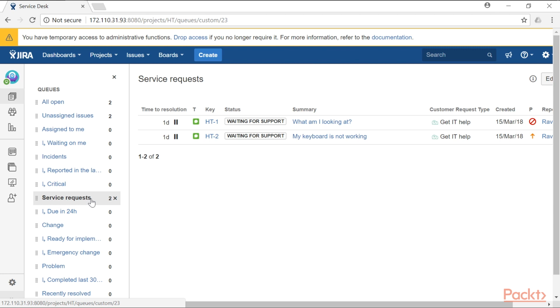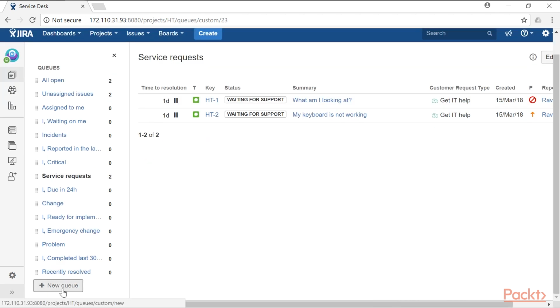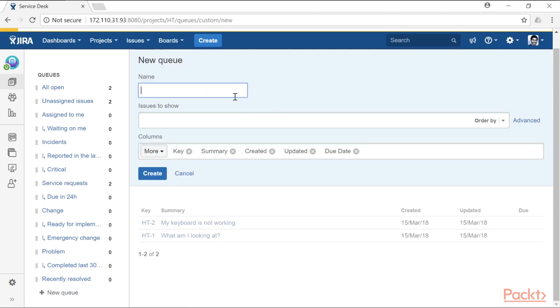And you can have different people, different team members who are monitoring their own queue. And you also have the option to create a new queue by simply clicking the button here and defining the parameters that you want to have in your queue. So for example, if you want to create a queue for all the tickets assigned to you, you can click on my open tickets and you can select the criteria.